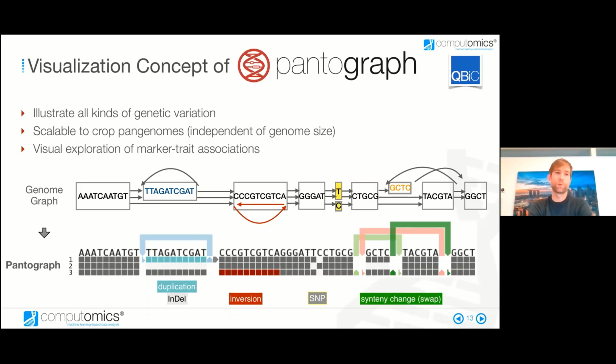And finally, we wanted to help researchers and breeders explore marker trait associations. And that's why we wanted to show not only the genetic variation, but also all kinds of metadata like phenotypes, disease, drug response, or metabolites or something like that. I will show that later on.